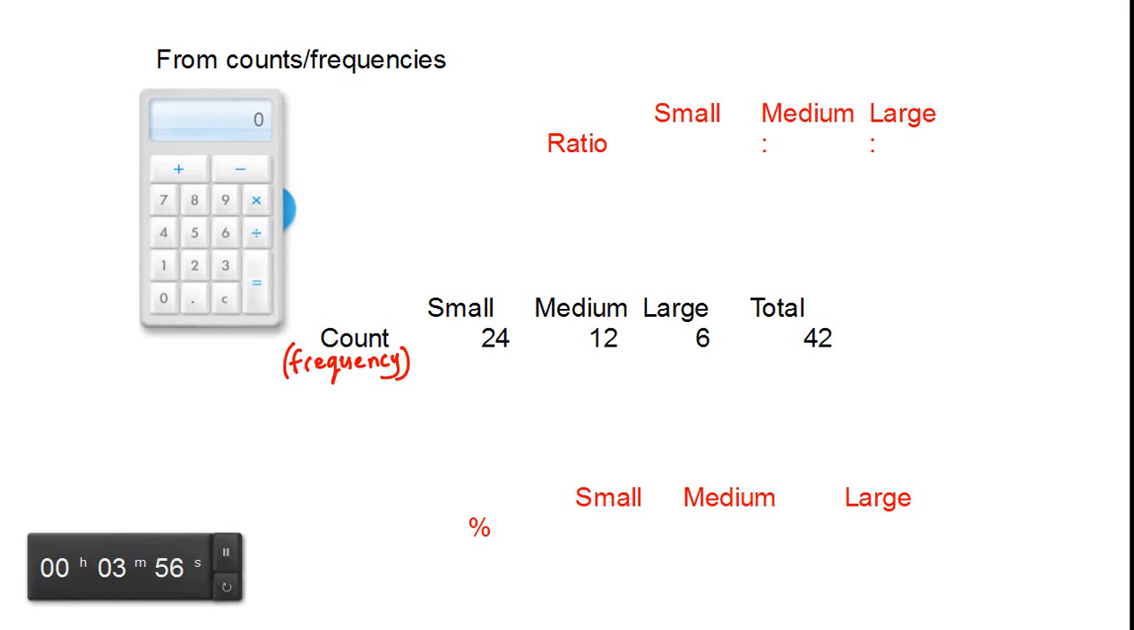In this short tutorial, I want to talk about how data for topic 6 can be represented as count frequencies, as ratios, or as percentages. And the first thing to realize is that frequency is just another word for count.